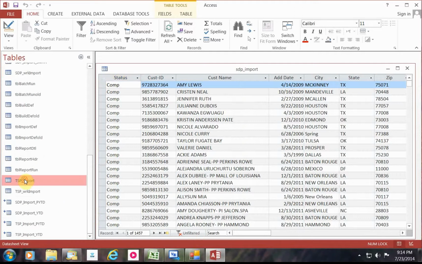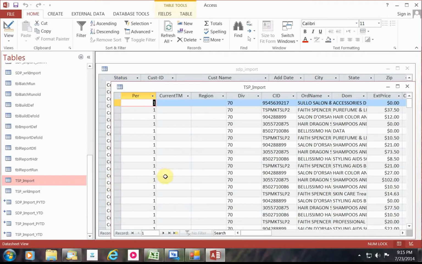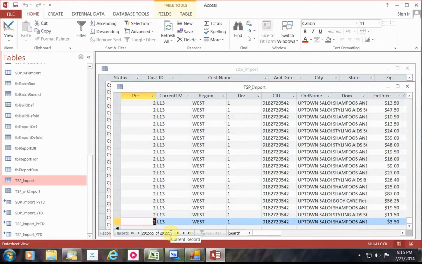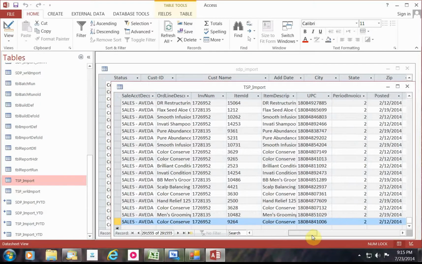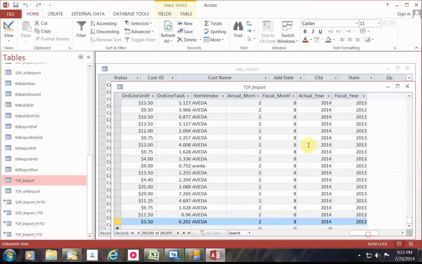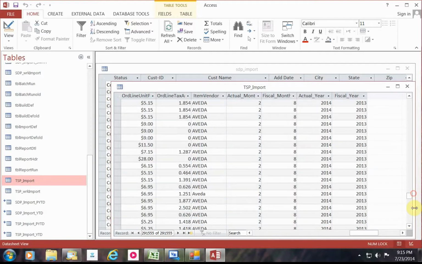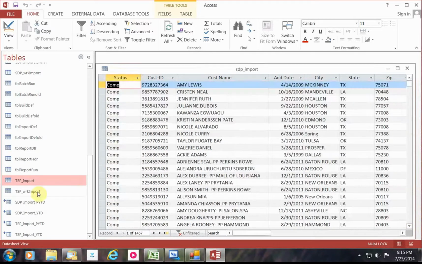Also in the TSP is a combination of the NTSP and the TSP data, and there are 291,000 records in here, and it combines the two. Again, it puts the month and the year in there, and it uses that. And then we keep the year-to-date files and the previous year-to-date files in another database, and that's why it takes a little bit longer. But you can look at them here.